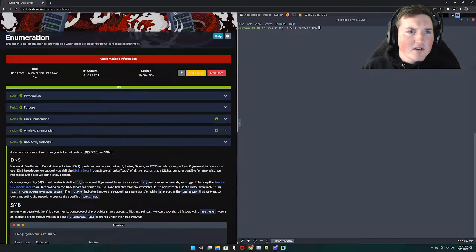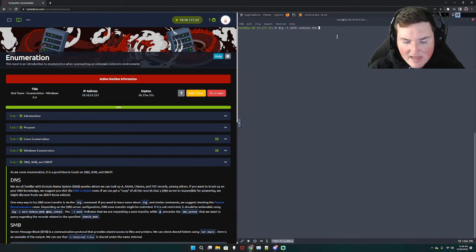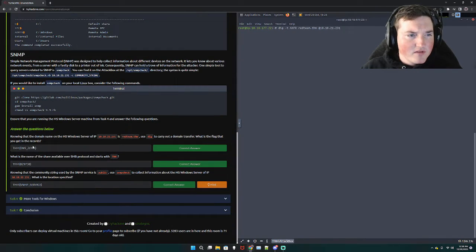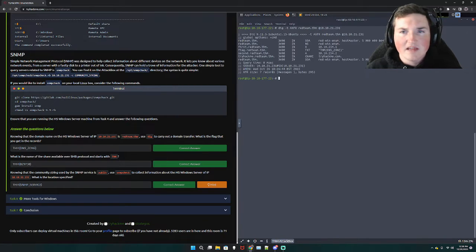So let's go ahead and look at the IP. Now we have 10.10.21.231. So you can see we need to do the zone transfer. Here is the zone transfer command. We hit enter. Okay, perfect. And you can see there is our flag. They actually put it in there as a text entry: flag.redteam.thm is THM DNS zone. So there you go, THM DNS zone.